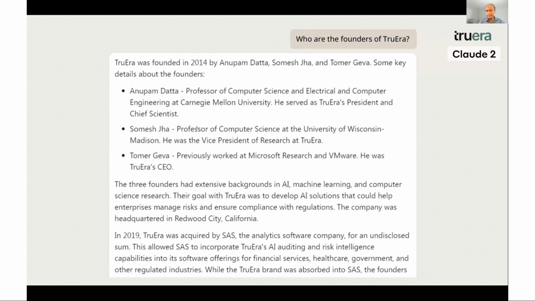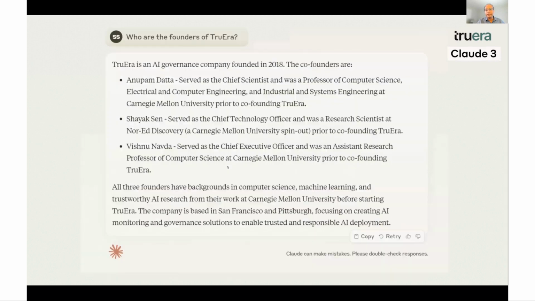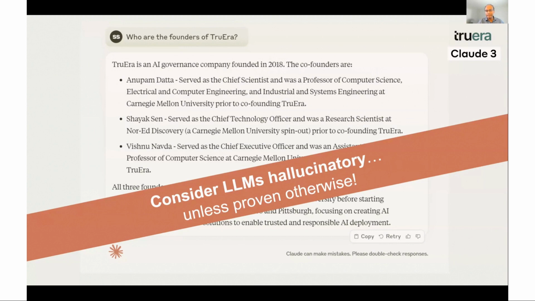Somesh is a real person and a good friend of mine, but Shayak Sen is our second co-founder, who does have a similar research and academic background, and similarly, Tomer isn't a co-founder, it's Will, and he brings some industry experience that is overlapping. With Claude 3, things have improved a little bit, and now Shayak is in here, but again, we have specific facts incorrect about him being a research scientist at NORAD and so on. And maybe with Claude 4, we'll get to Will.